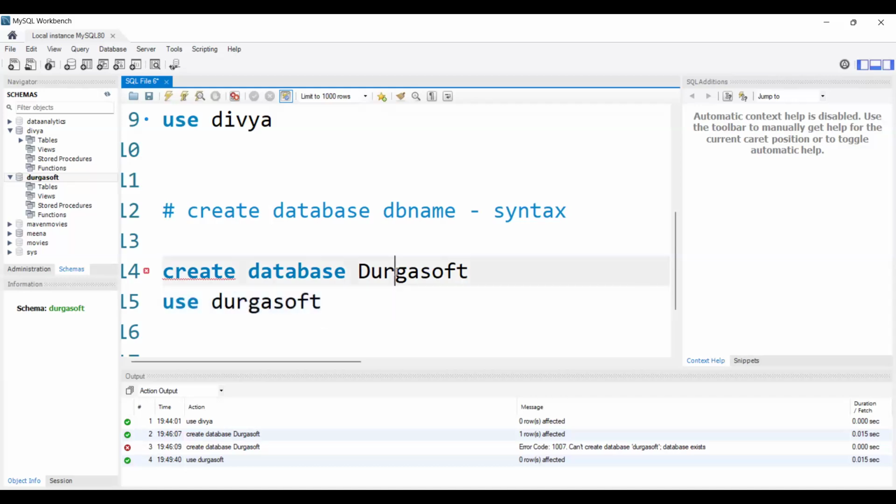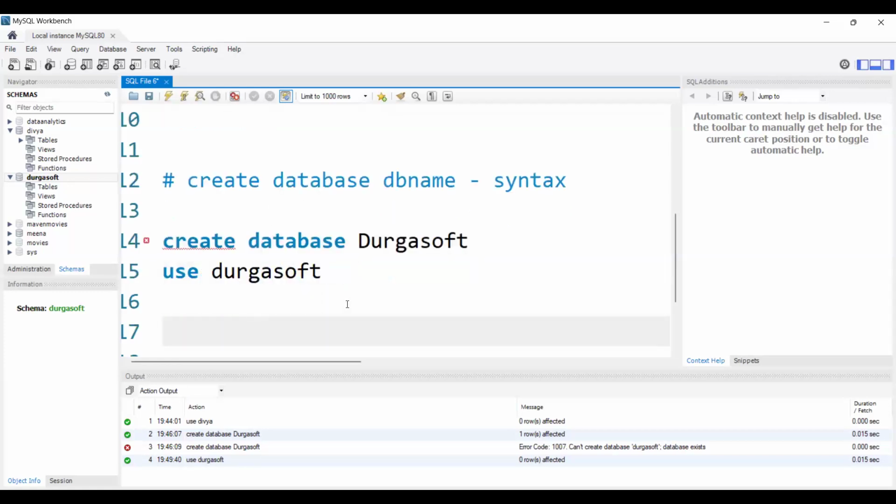You can see here, in this DurgaSoft, I used a capital letter and here I used a small letter. As I said, MySQL is case insensitive. We can use it in any way, lowercase or uppercase. Now we created one database, right? This is how we will create a database: create database and the database name. After creating the database, we need to activate it. Now let's see how we will create the tables inside it.